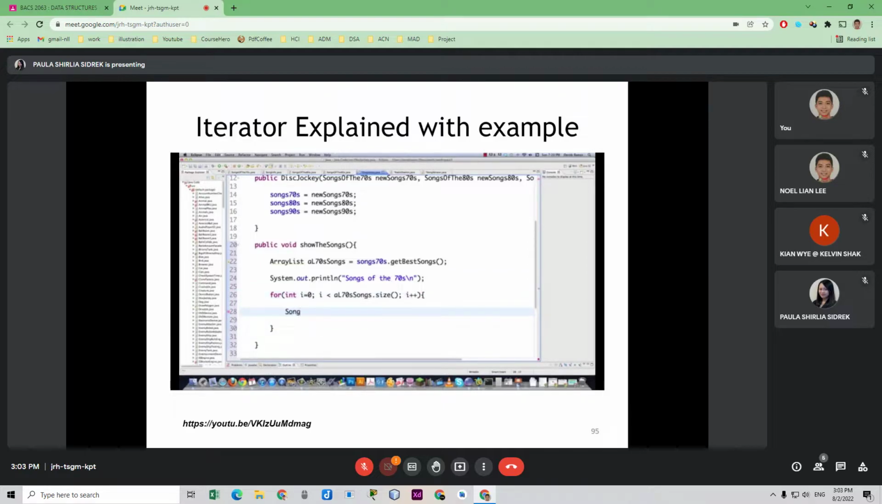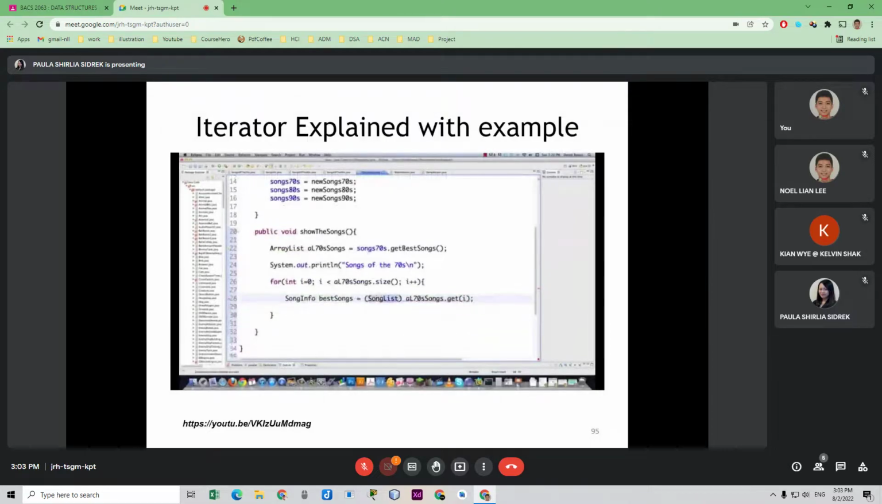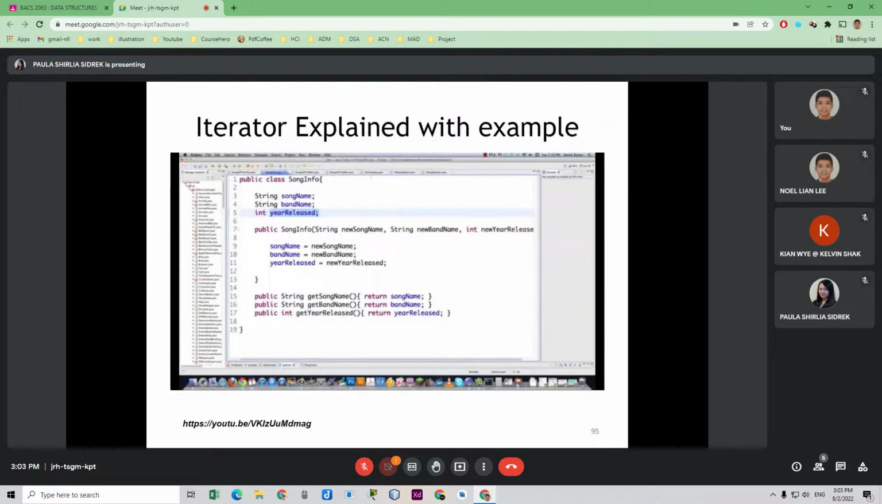And the first thing we're going to do is go song info best songs, and then we're going to song list. We need to cast this to a song list object, array list 70s songs get, and then we have to tell it what index to get, that's the reason why we have the for loop. Oops, this is actually song info. Remember, we're using this song info class that we looked at earlier, this guy.